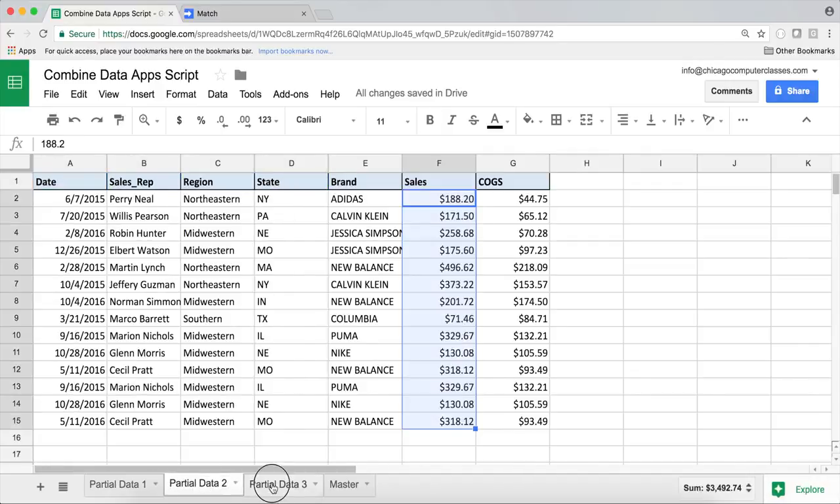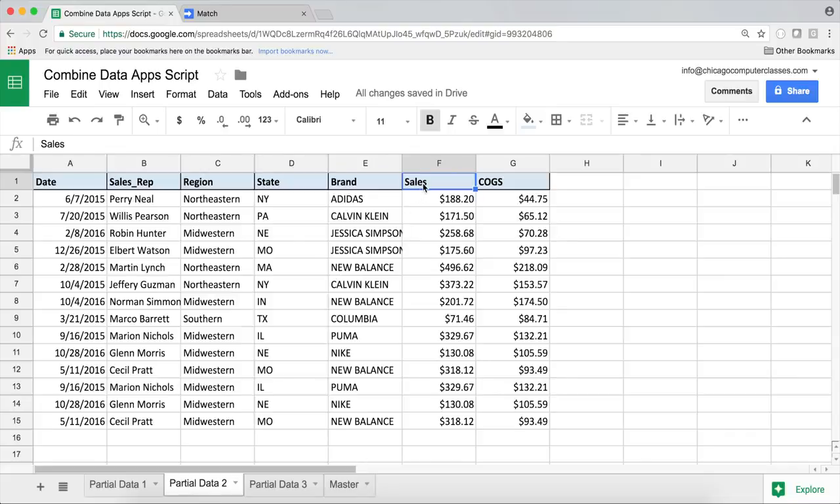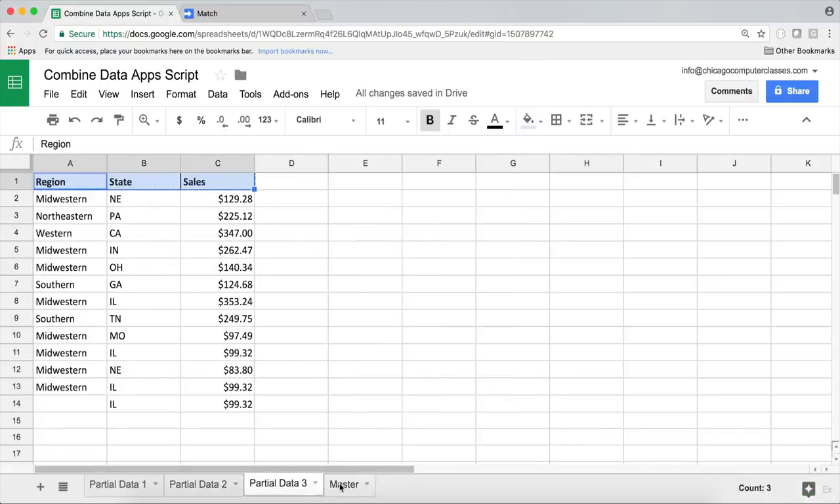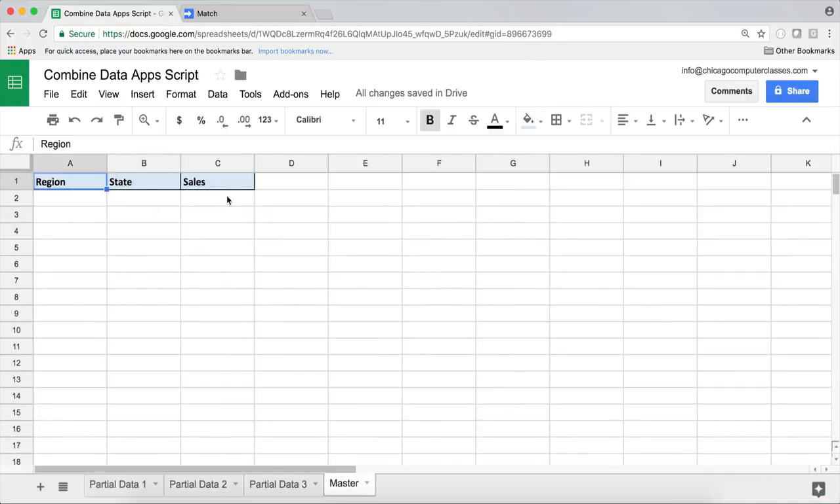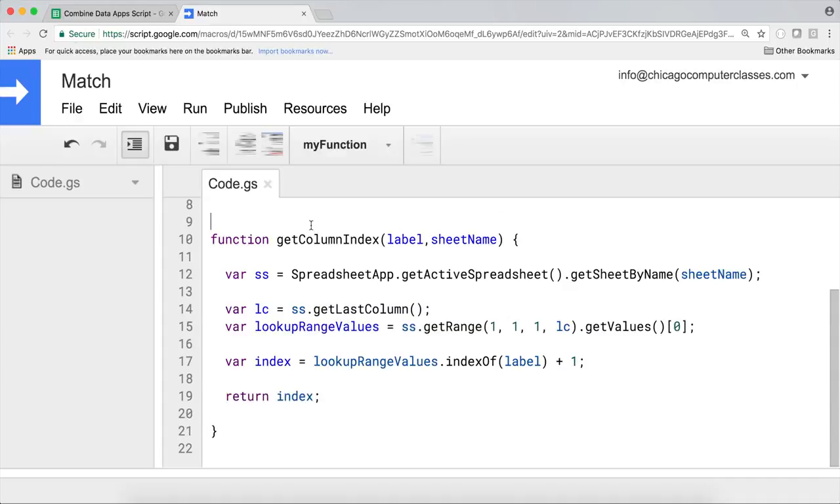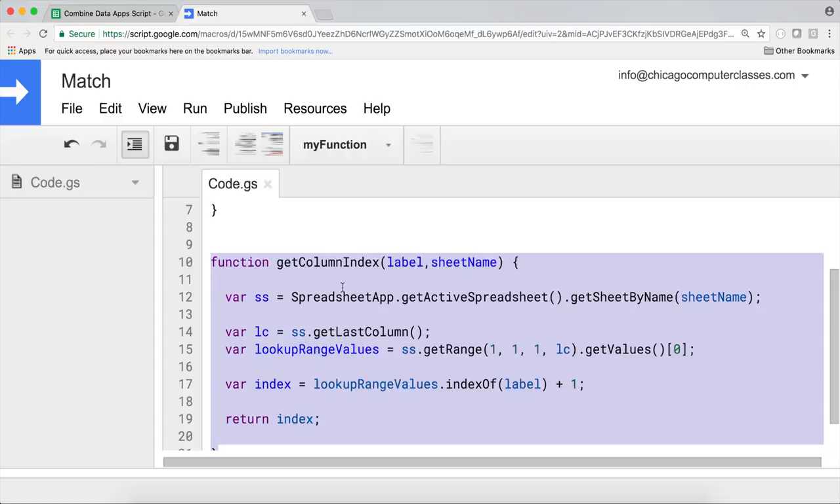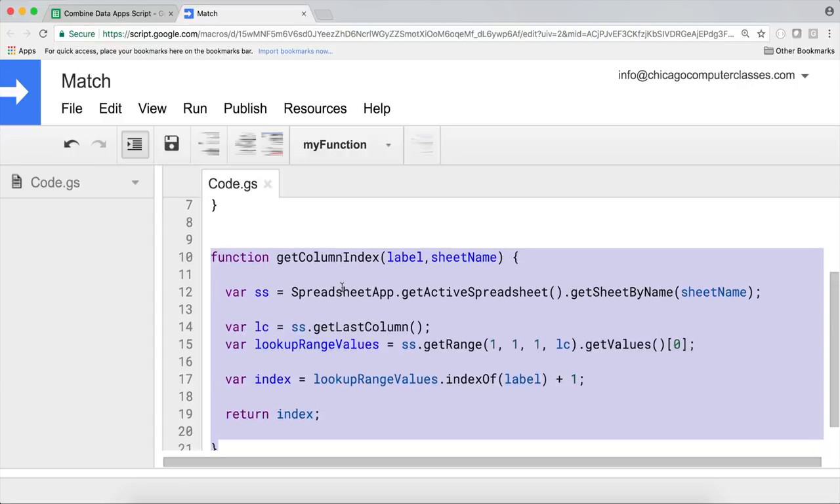So if we have different tabs and our column that we're looking for, let's say our target column is sales, is located over here, right? We may need to somehow find which column it's in so we can combine all of those columns together to our master tab. And that's what we're going to do. Now, if you don't understand how this function works, you can go ahead and watch that video. It's a separate video, and then come back to this one, and that will be easy to follow.